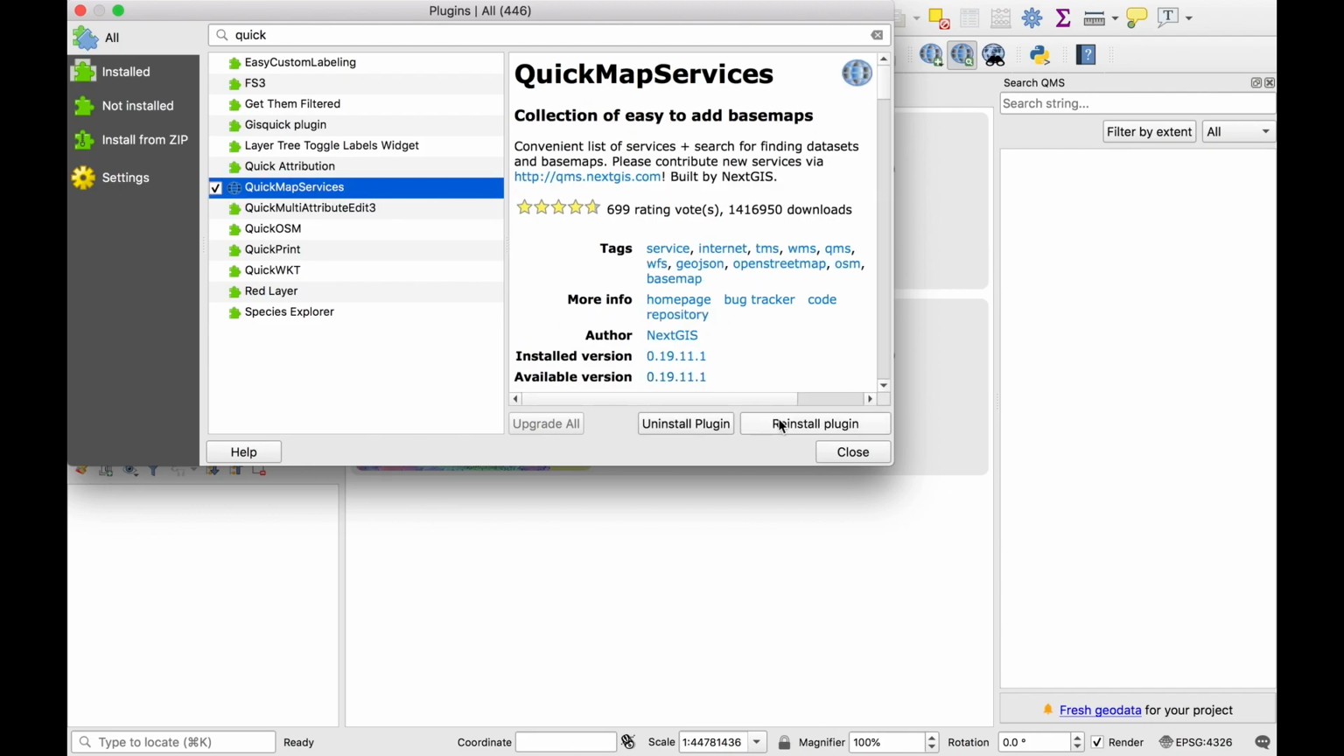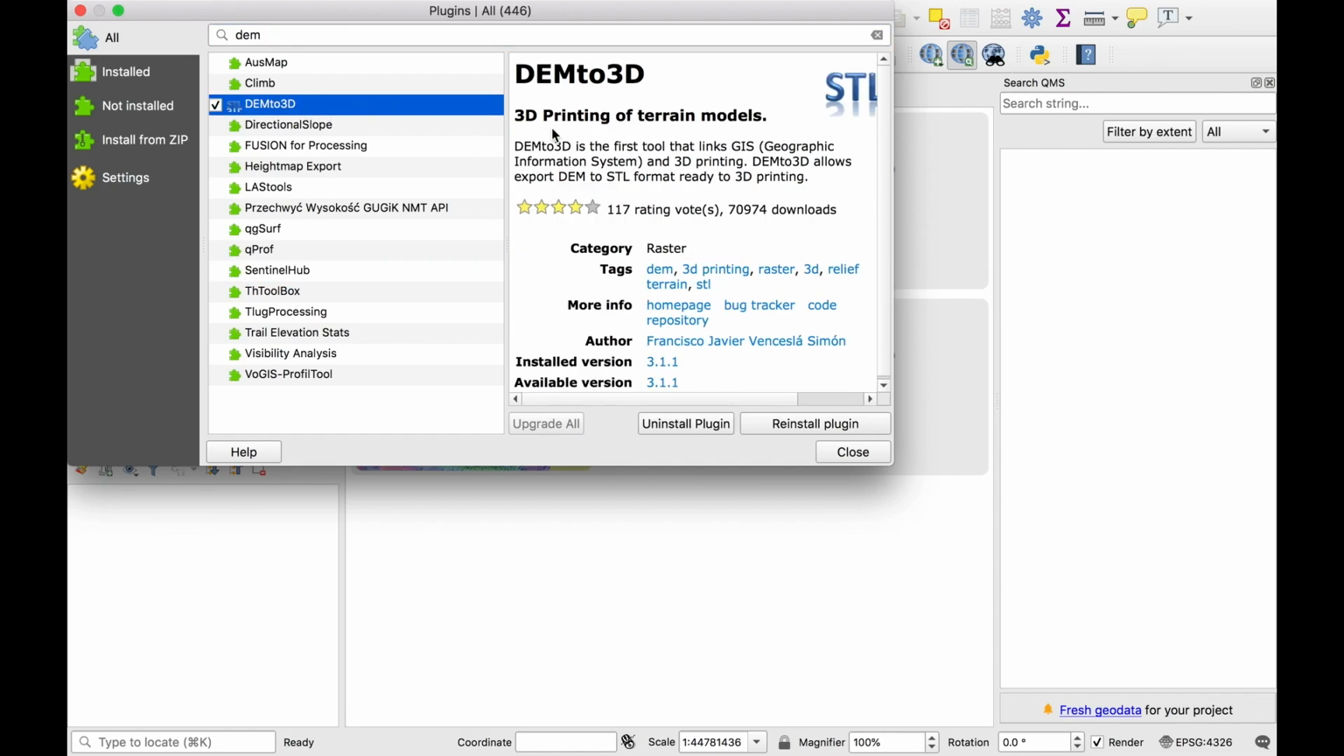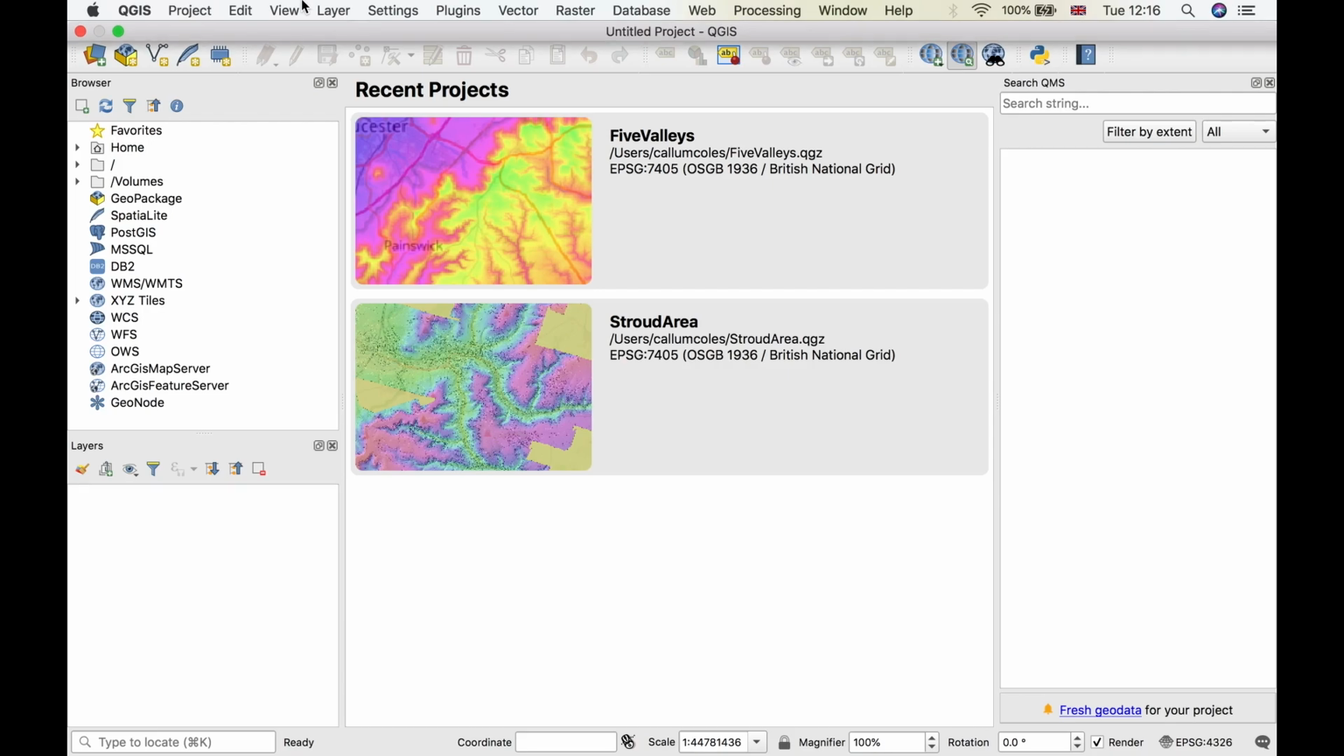And then the second one, and one that you definitely need, is the 3D printing one. So if you search DEM, you'll get DEM to 3D, and you can click install plugin. Obviously it says reinstall there again, but that's because I've already got it. So then you go to project, new project.